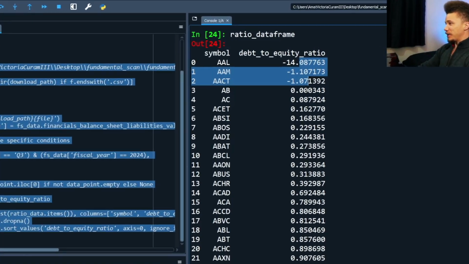Bam, and there you have it. Now you know how to create a fundamental analysis scanner or a financial ratio scanner.